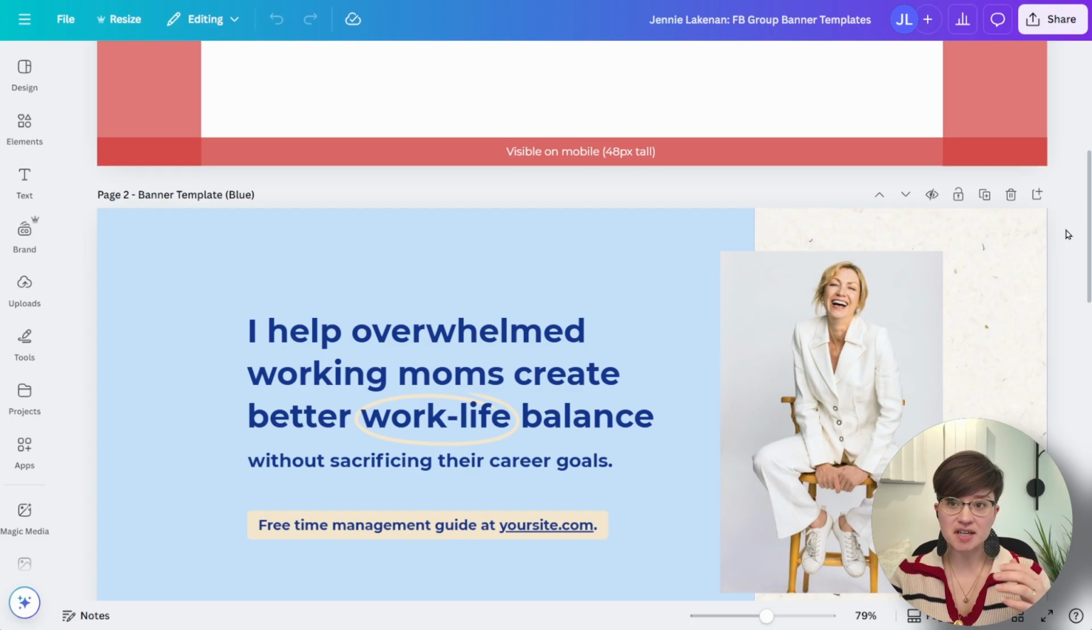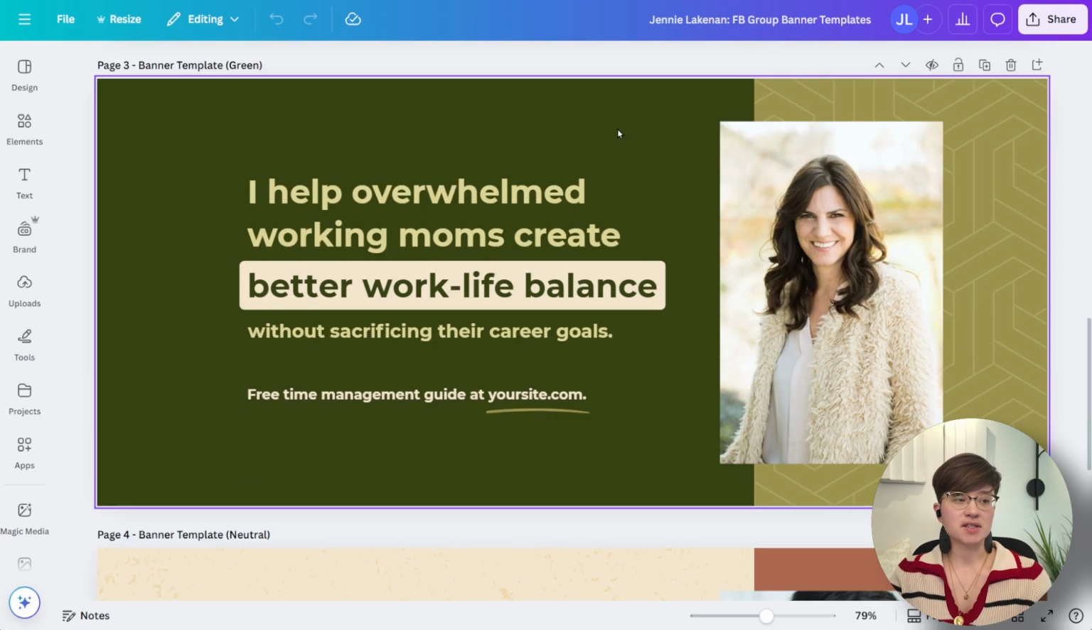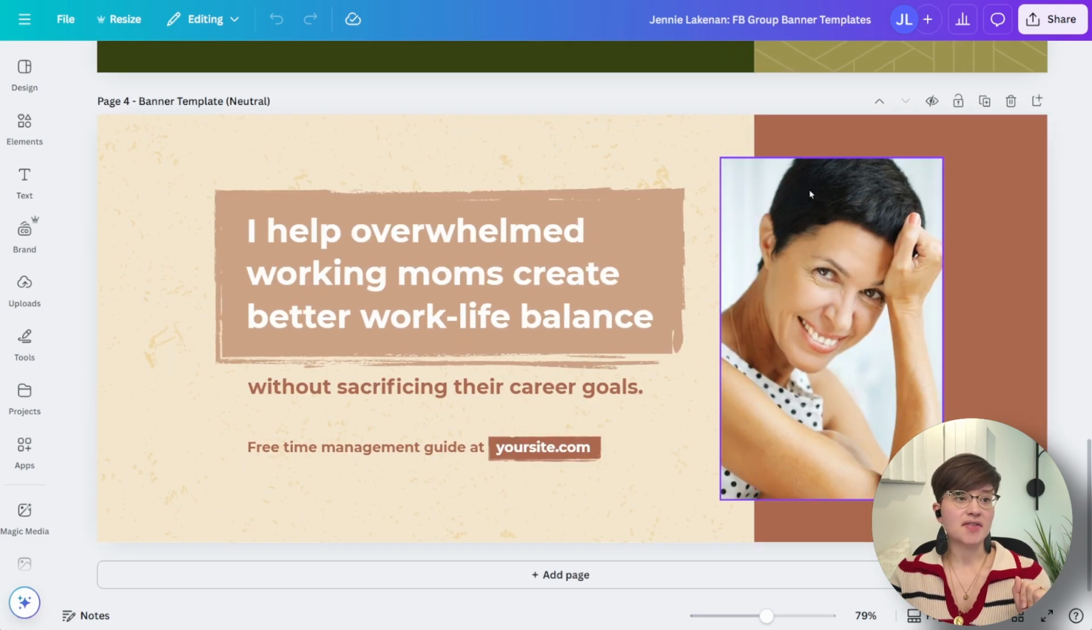And then I have 3 different templates for you to choose from. This one is more blue neutral. This one is a deeper green with a pattern. And then this final one has a little bit of marbling in the background and it's more browny beige neutral. But they all have space for your main message, your website URL, and a photo of you, which I think is really important, because if they can see your face looking friendly and approachable, then they're more likely to want to work with you as a coach.